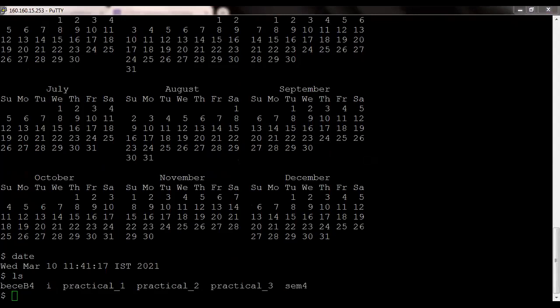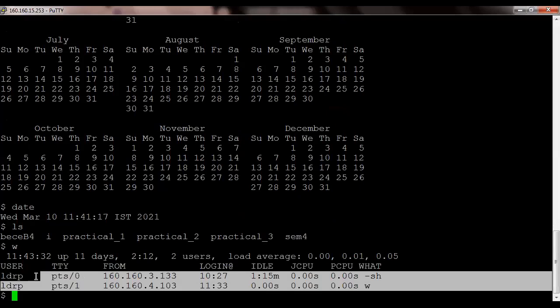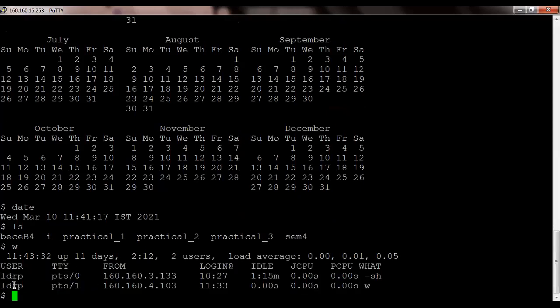So the next command is w. With the help of w, you can view how many users are logged in. Here user LDRP and LDRP both are logged in. So presently two labs are going on.